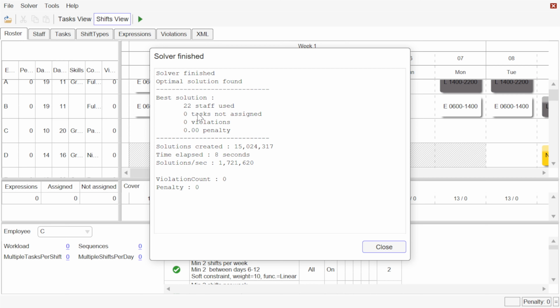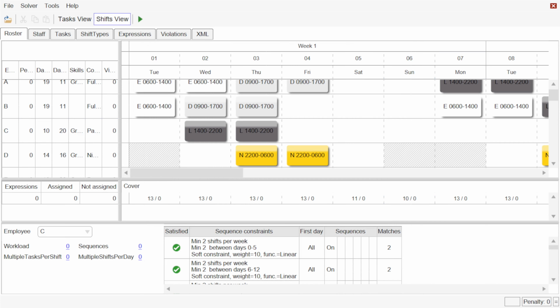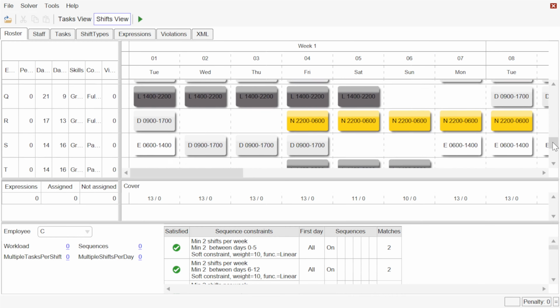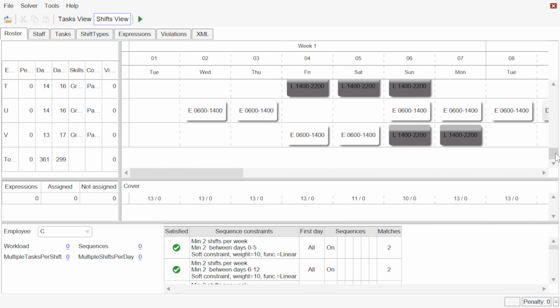The solver is finished. It has found a solution with all tasks assigned, 0 hard constraint violations, and a penalty of 0. On this desktop machine, it found just over 15 million feasible solutions in approximately 8 seconds at a rate of about 1.7 million feasible solutions per second. We can see that all the shifts have now been assigned, and the total penalty is 0.